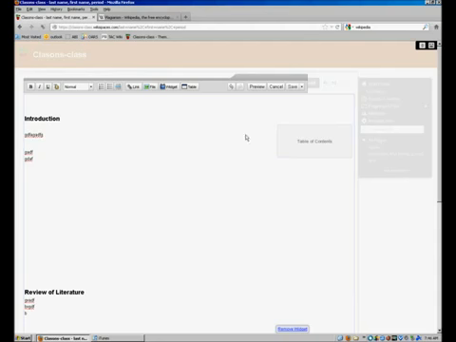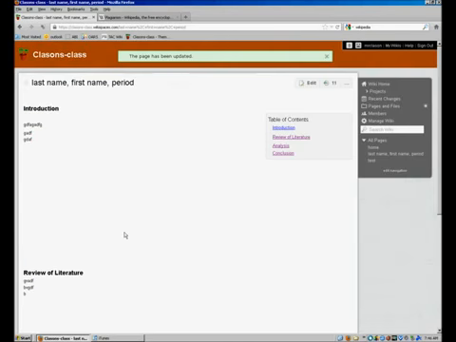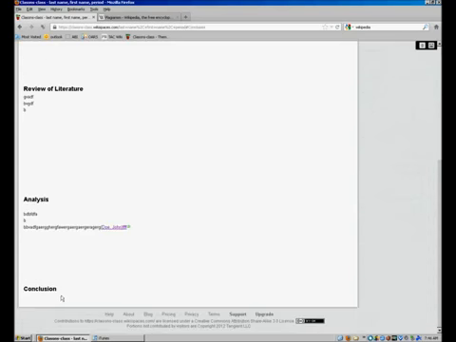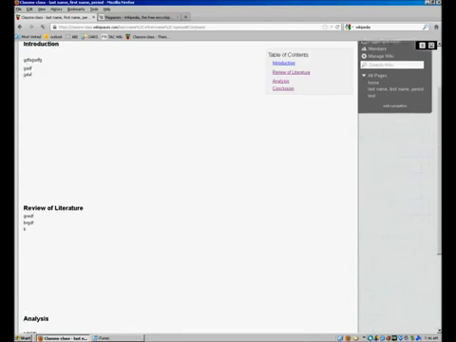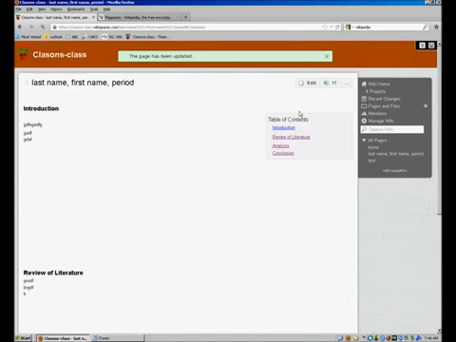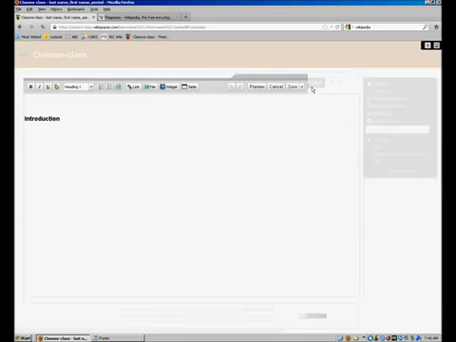If you were to save, so it's saving, and see it has everything that's included in that table of contents. So if I were to click conclusion, it would jet me down to the conclusion part. Alright, so that is your table of contents. Let's do embedding a picture.